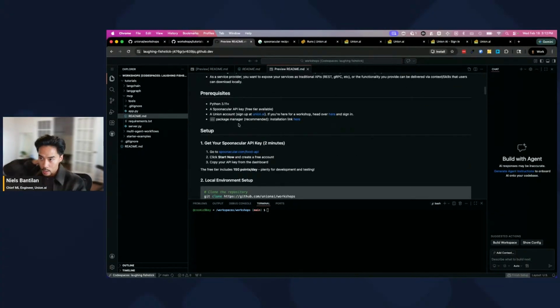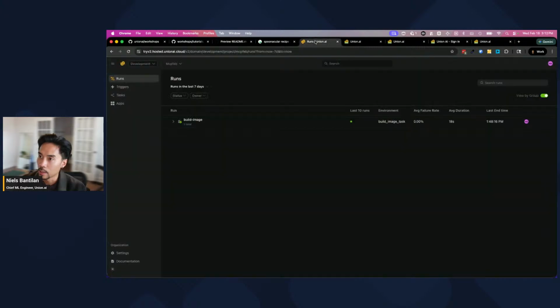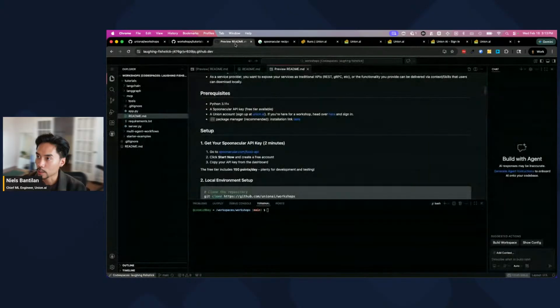So, okay, some prereqs here. We're going to use Python 3.11 plus. Hopefully you have a Spoonacular API key already at this point. If not, go ahead and start the setup. You're going to need a Union account. So again, you should see something like this in the MCP Feb project.